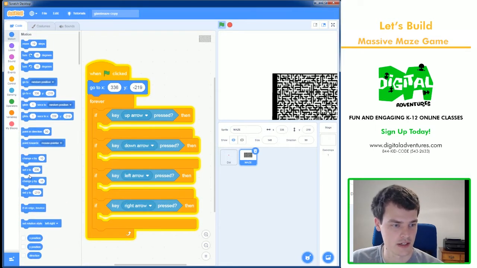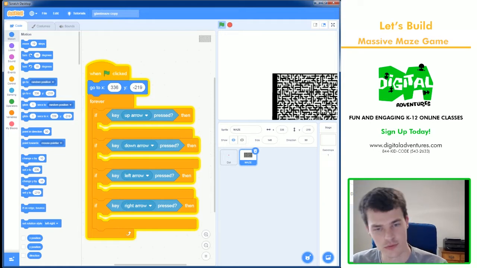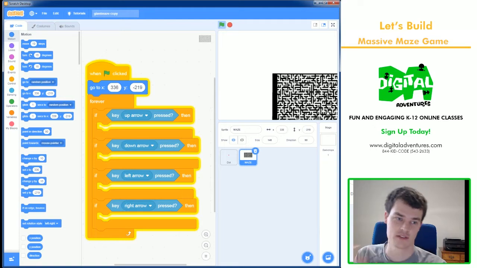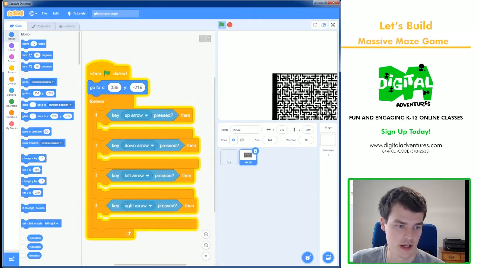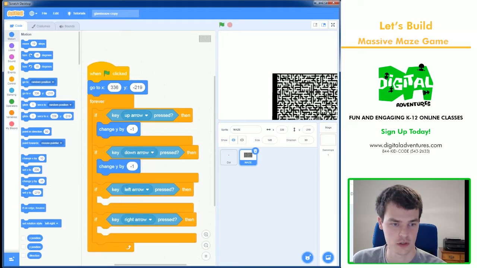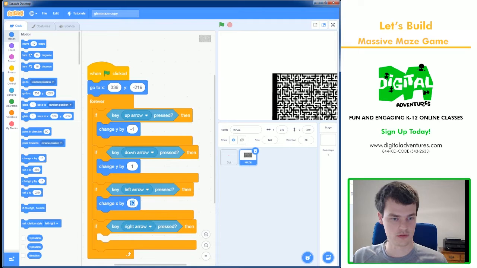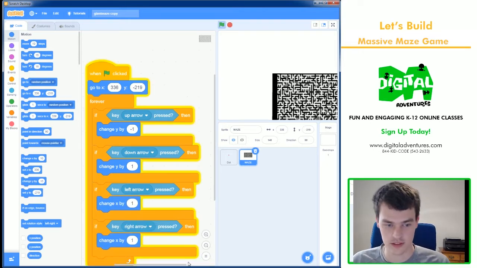And we're going to go to motion blocks. And when we move, we're actually going to move opposite, because when we move to the right, the maze needs to move to the left. So if we go up, we're actually changing our Y by -1. And we go down, we change our Y by 1. And the left and right arrow, to the left will be 1. Usually it's -1, but this time we're flipping it around because we're controlling the maze.